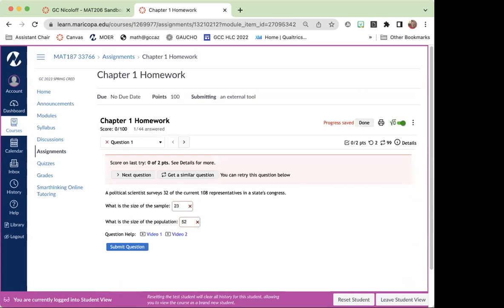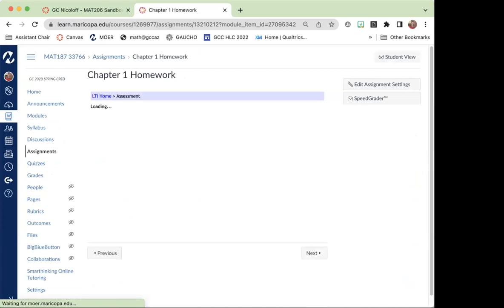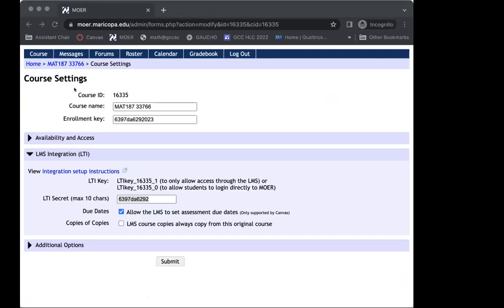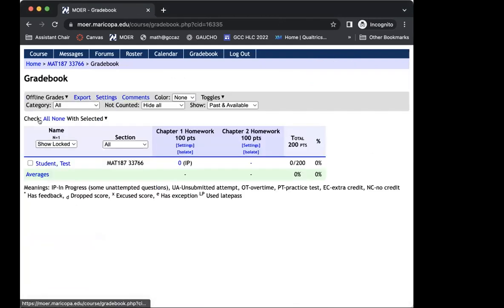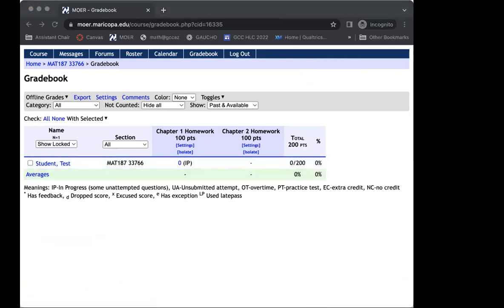So it's progress saved. So I can leave the student view. And one of the nice things is you can always double check this in MOER just to make sure everything's working. So I'm going to go to that MAT 187. I can even go to the grade book on that assignment, and you're going to notice the test student was able to get to that chapter 1. So once we've gotten that, you'll be able to see that your MOER assignments are completely imported with your Canvas assignments, which means that you're all set to go.